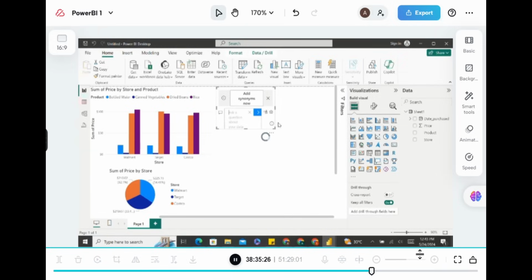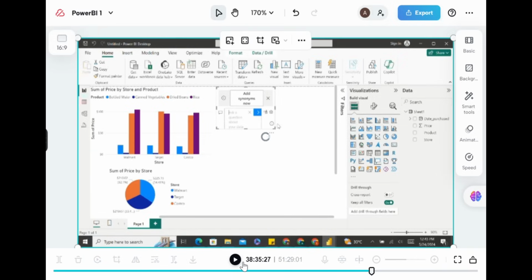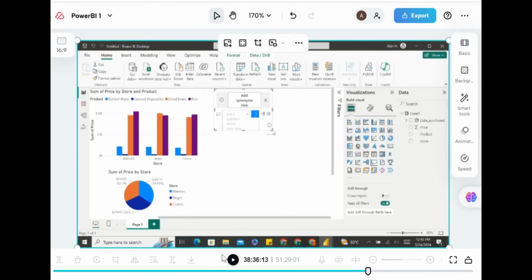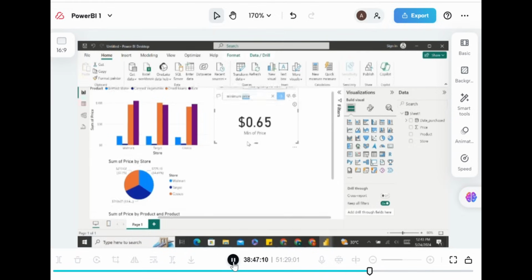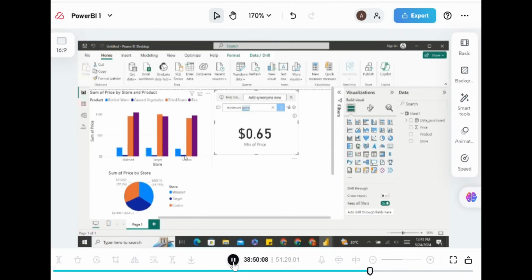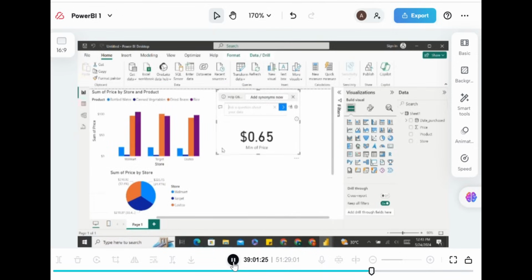Okay, so that's not all. It will suggest things for you. Maximum price, so let's ask for minimum price. Okay, it's 0.65. So probably that's the bottled water or dried canned vegetables, maybe that's what we're getting for 65 cents. So you can ask it many questions. You can ask it maybe even how much you spent, or how much money. What should we ask it?